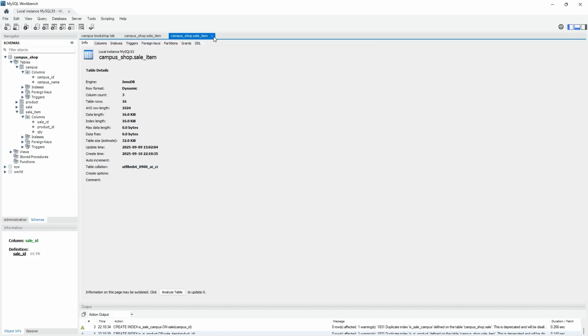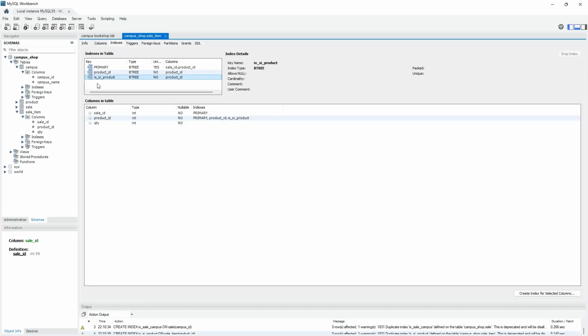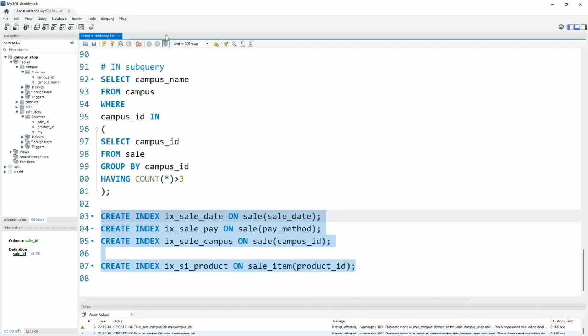Then you will see that you have, for example, indexes, and you will see that there is the IXSI product index that has been created. Obviously, the primary key is already there, so we don't need to worry about that. So you see the IXSI product has been included as an index, as you would have noted.